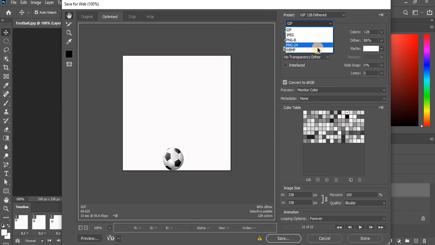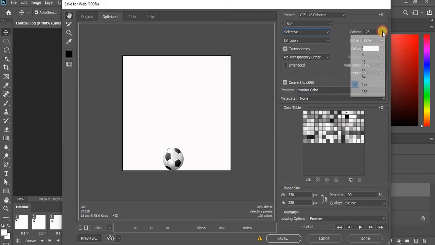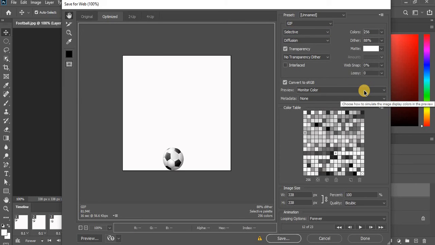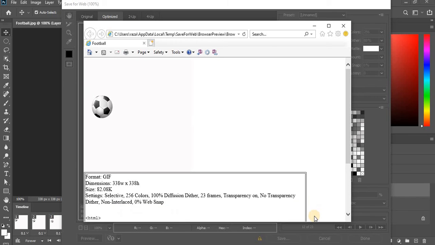Then you can select which one you want over here. Because I have used GIF, I can use GIF. This one is if you are specifically targeting your GIF for Windows, Mac OS or something like that. Because I have used black and white, it is looking like this. If you want to change to 256, obviously the higher you go, the bigger the image size will be. Let us see this over here. This is the animation that we have created.